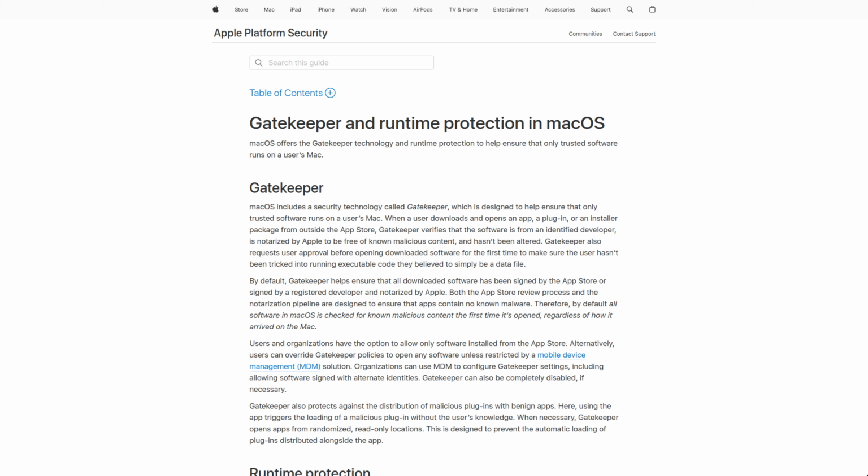Per the Gatekeeper documentation, when a user downloads and opens an app, a plugin, or an installer package from outside the App Store, Gatekeeper verifies that the software is from an identified developer, is notarized by Apple to be free of known malicious content, and hasn't been altered. That all sounds great. However, the Apple Developer Program membership required for their services isn't free. And like many open source projects, Vagrant Manager doesn't meet these standards.